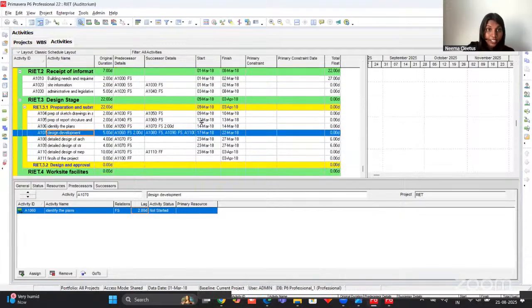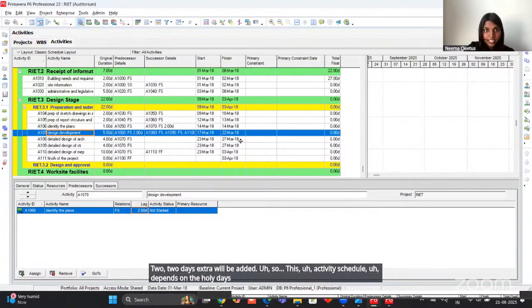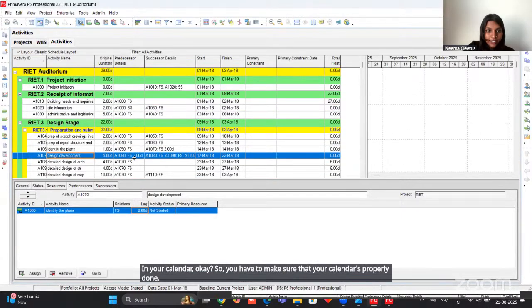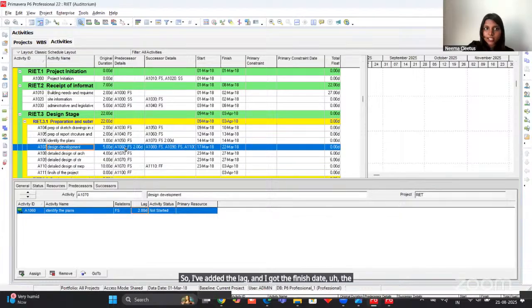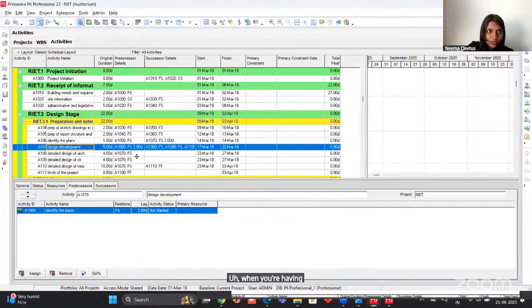This activity schedule depends on the holidays, the work days, off days, etc. in your calendar. Okay, so you have to make sure that your calendar is properly done. So I've added the lag and I got the finish date. The finish date is changed because there is a lag of 2 days. You can add it from here itself when you have a lag. So that will be visible over here.